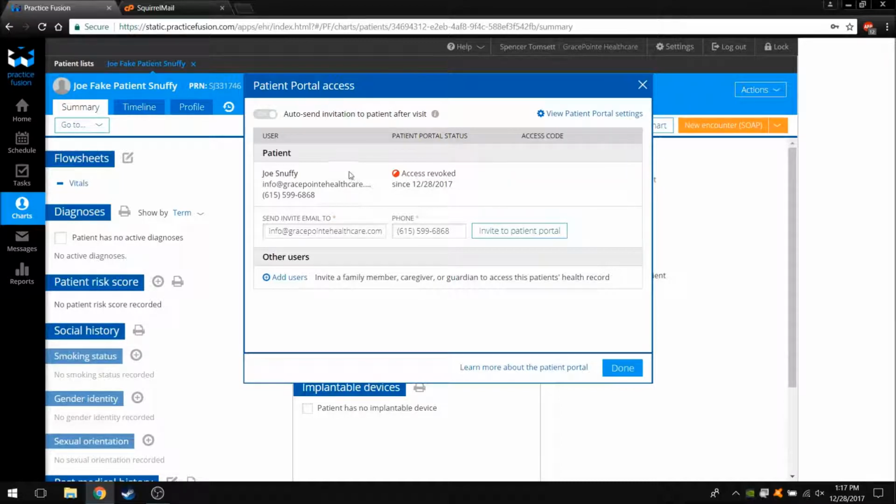So we have a fake patient profile here, Joe Snuffy, and those who are in staff at Gracepointe Healthcare, either after your initial visit or when you come in, if you have not already been signed up for the portal, will see this box here, Patient Portal Access, and they will ask you if your email is up to date as well as your phone number, and they will click this button, Invite to Patient Portal, to sign you up.